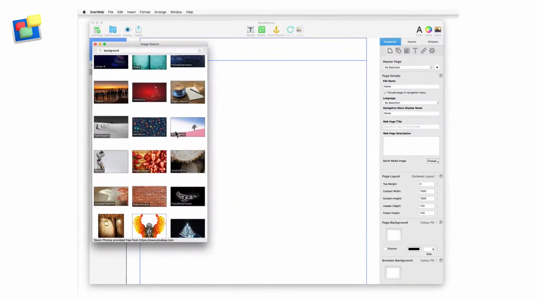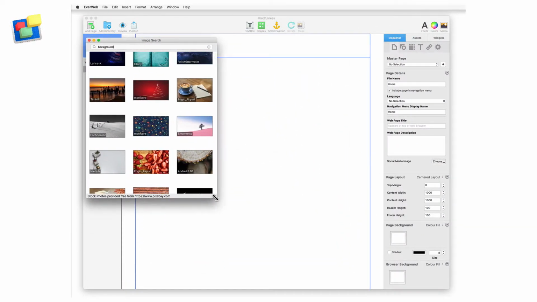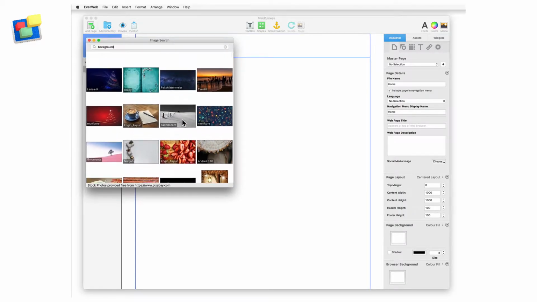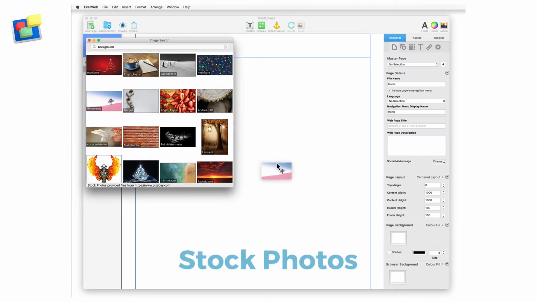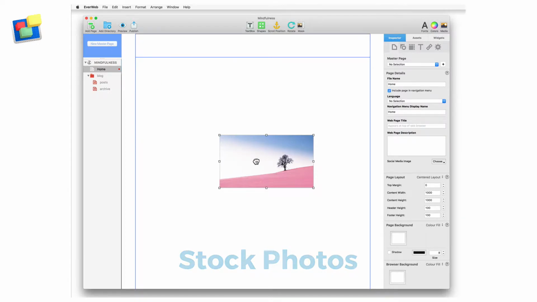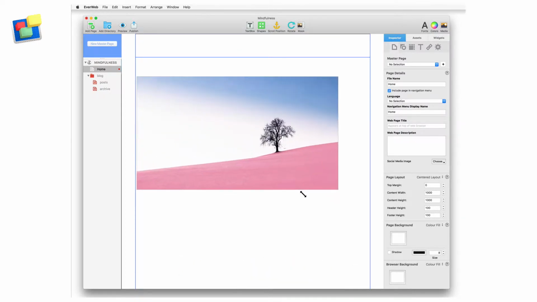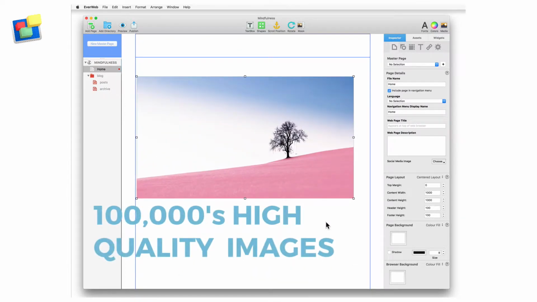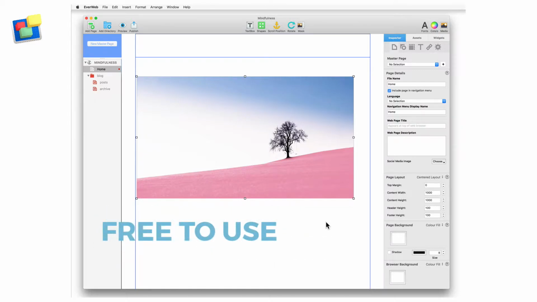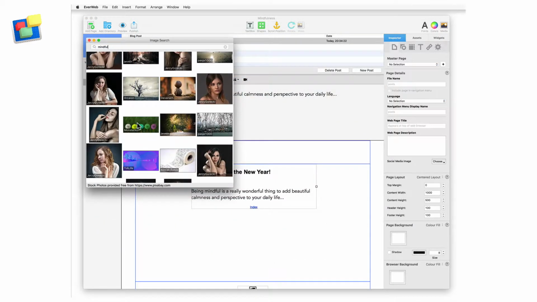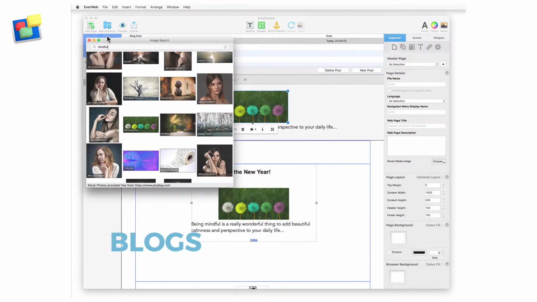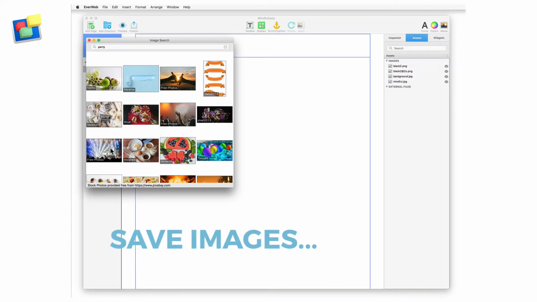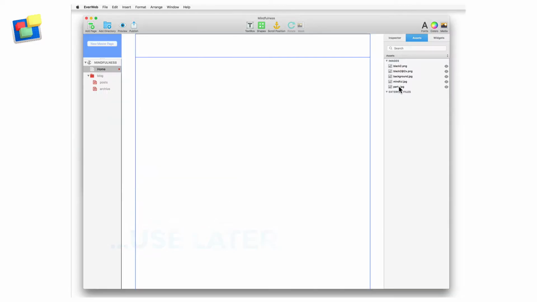With EverWeb version 2.7, you'll never have a problem finding the perfect image for your website. Our new stock photos feature makes it easy to search for images and add them to your web pages from within EverWeb. There are hundreds of thousands of high-quality, royalty-free images to choose from that can be drag and dropped directly to your page, blog, or into the assets list so that they can be used later on.